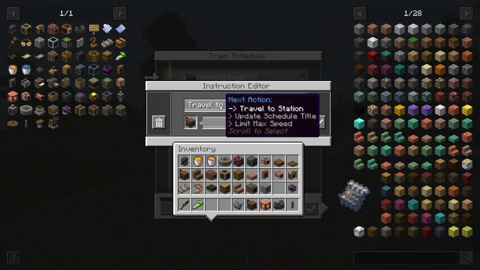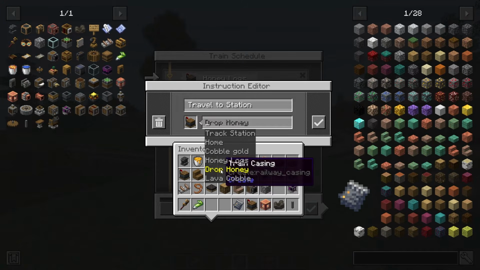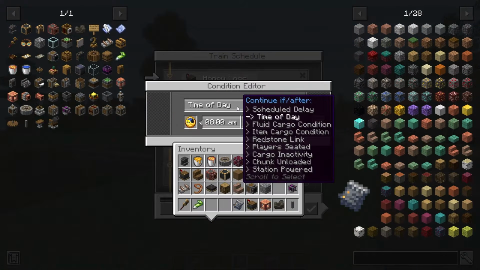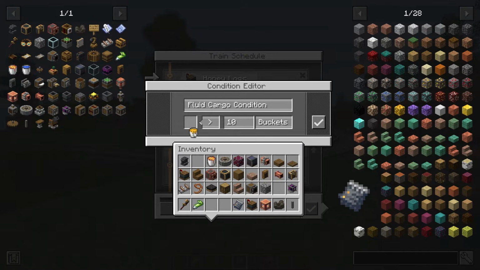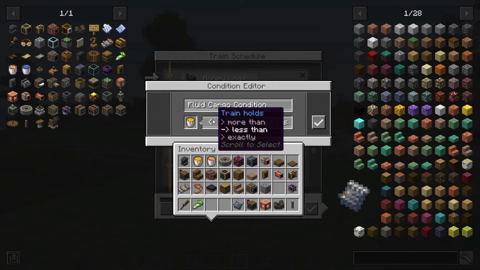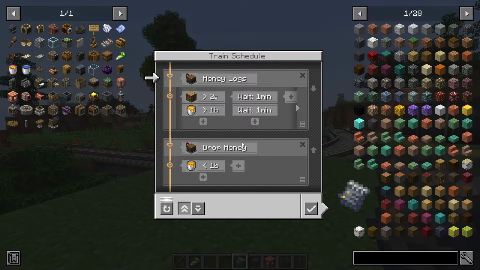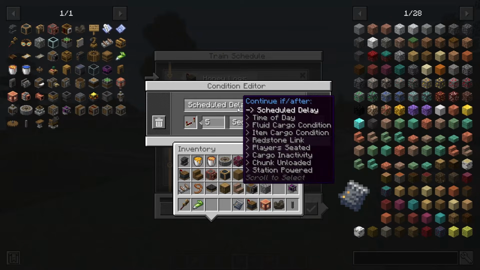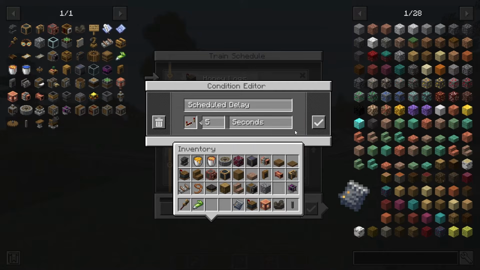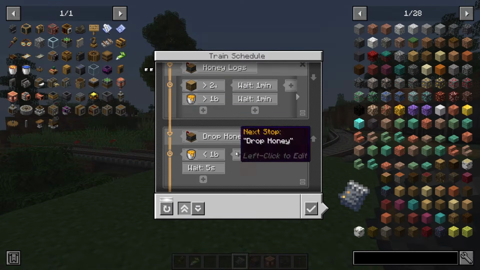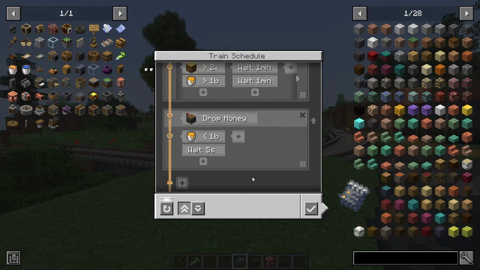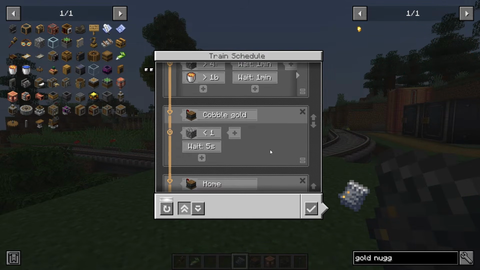So now we need to move on to our next station. We're going to click to add an action, travel to station, and we're going to go to the drop off honey station. This time we're going to do a fluid cargo condition. We're going to go for honey, and make sure that you have got less than 1 bucket of honey. To make sure that the train is actually completely empty of honey, we're going to add a little bit of a delay of 5 seconds. Then we just need to repeat these steps for the other stations, and you'll end up with something that looks a little bit like this.